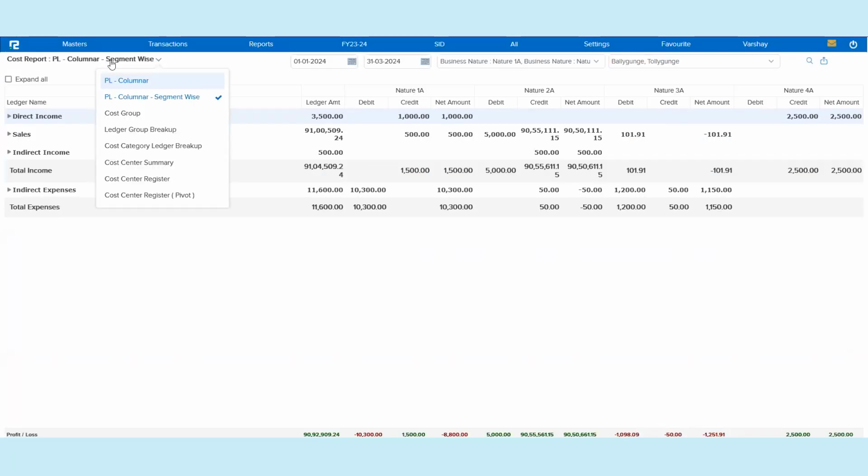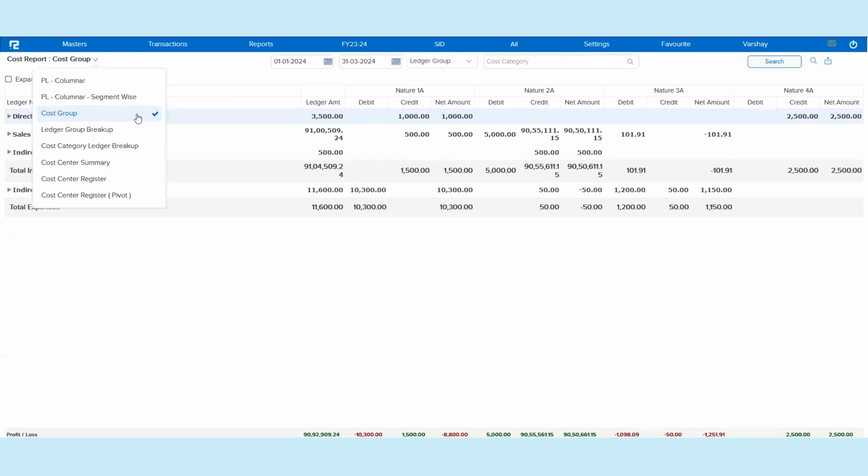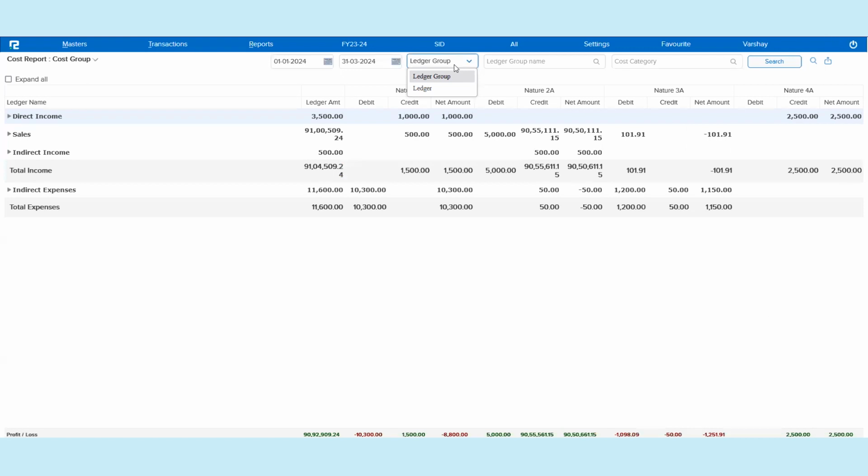Now let's switch to the third report of the cost report, which is cost group. In our cost group option, we are getting a few fields, which is again from date and to date that you need to fill in. And there are two types of option reflecting over here. You can view the report either ledger group wise or ledger wise. So first we'll go with the option of ledger group. And over here, I would like to feed in, suppose, indirect expenses itself.